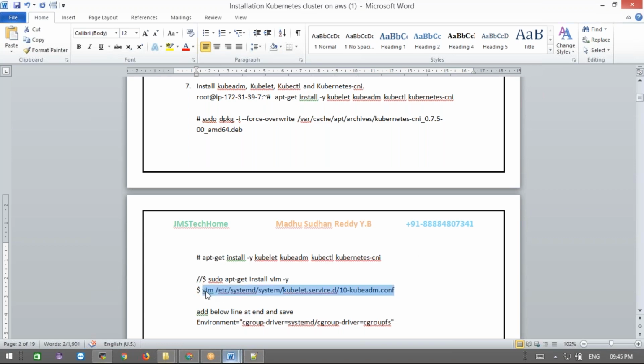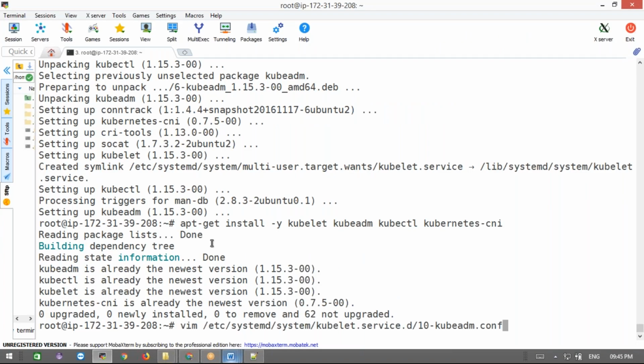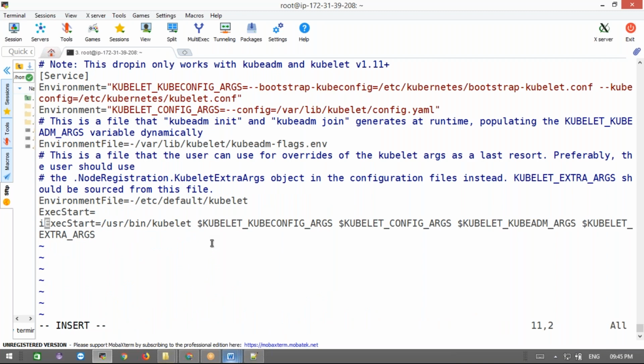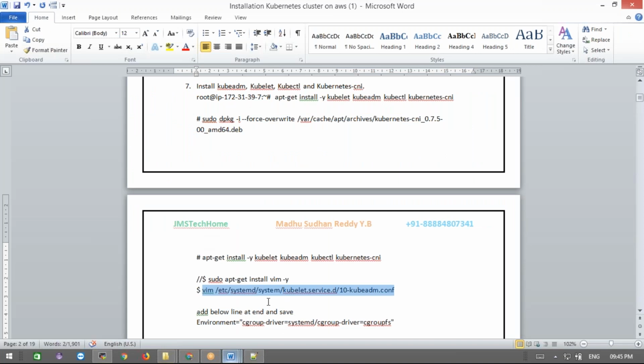Open this configuration file. Now insert mode. Earlier, even the Ubuntu didn't have Vim. Vim was not enabled, now it's enabled. See, that's why I wrote the command also when I'm doing that.